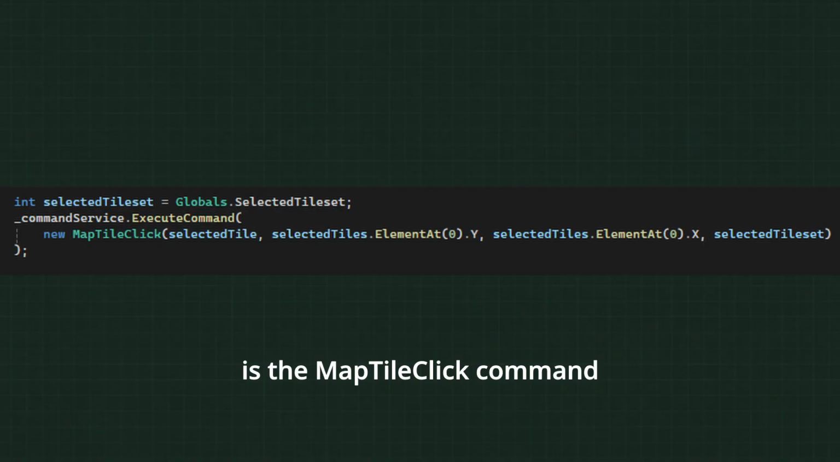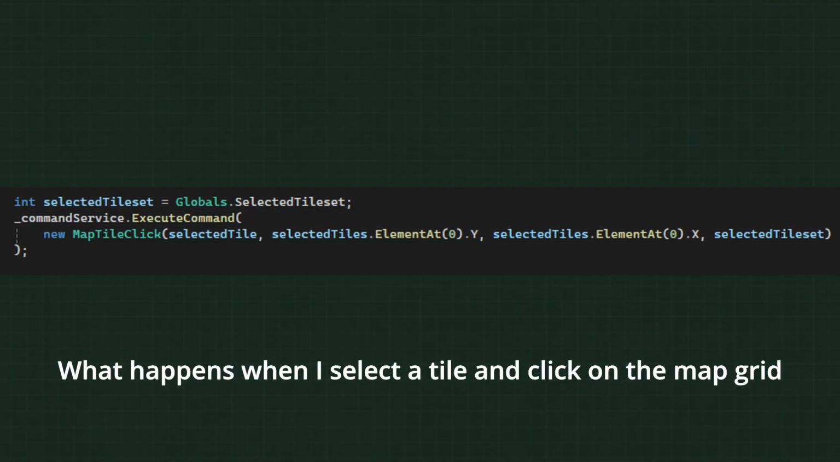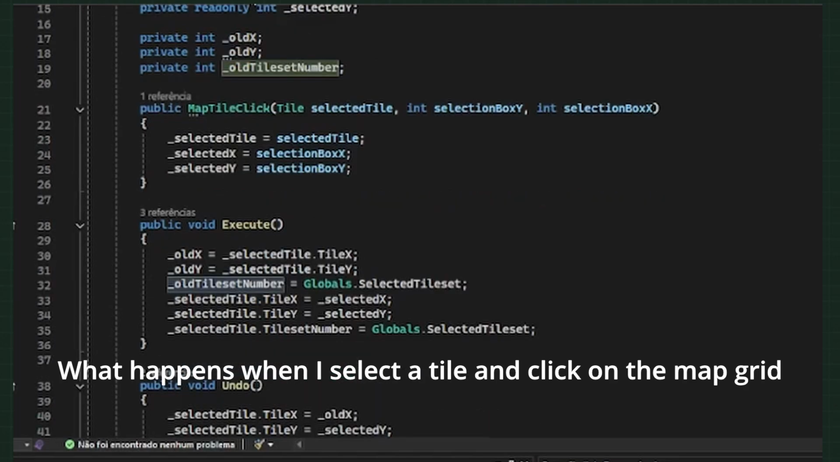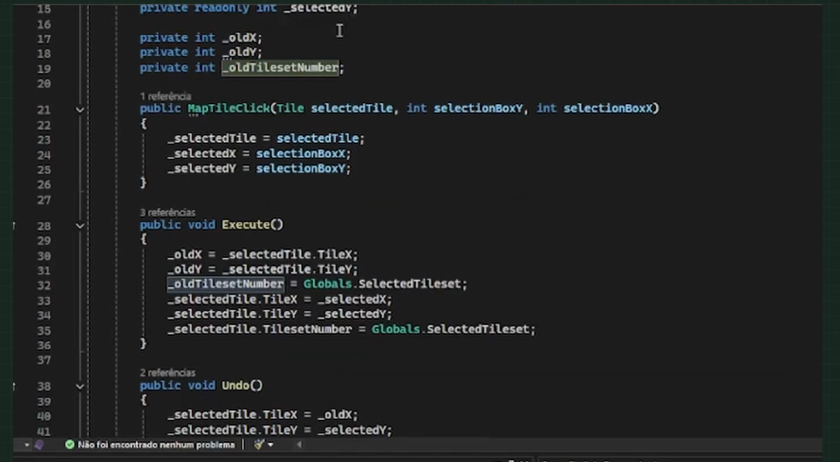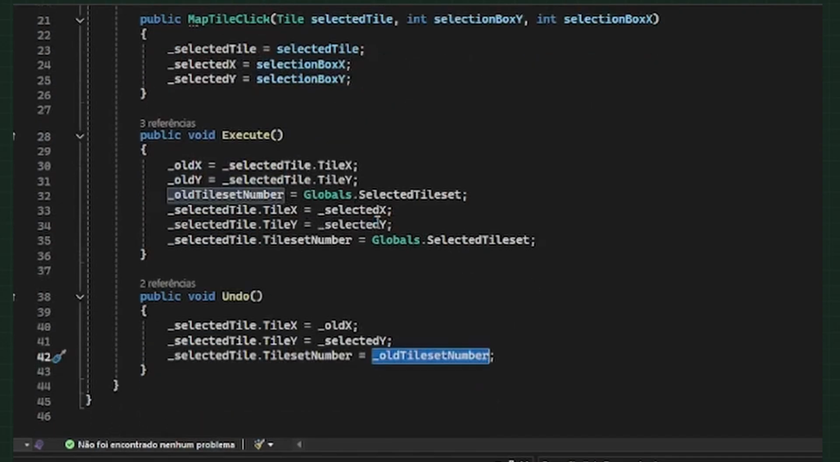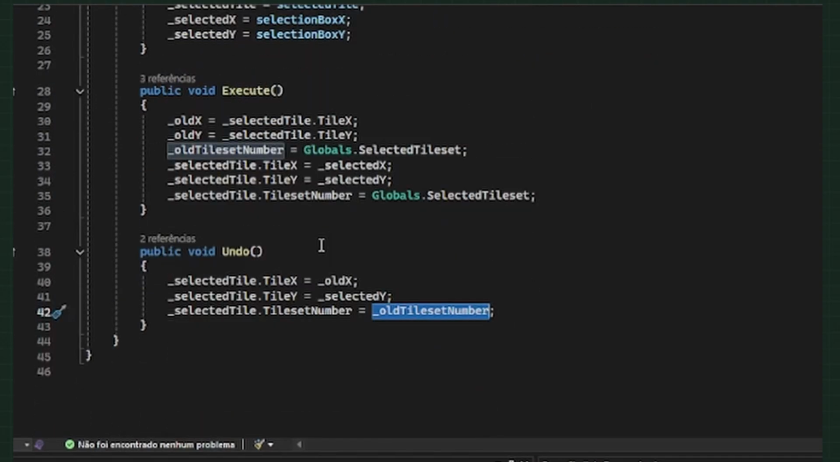The first command we are going to implement is the map tile click command. What does this command need to do? What happens when I select a tile and click on the map grid? So the command receives all the information it needs: the selected tile, the resource panel X and Y position, and the selected tile set. And note that we also save the previous state inside the command, the old data. This old data will be used by the undo method, so we can revert the changes we made.